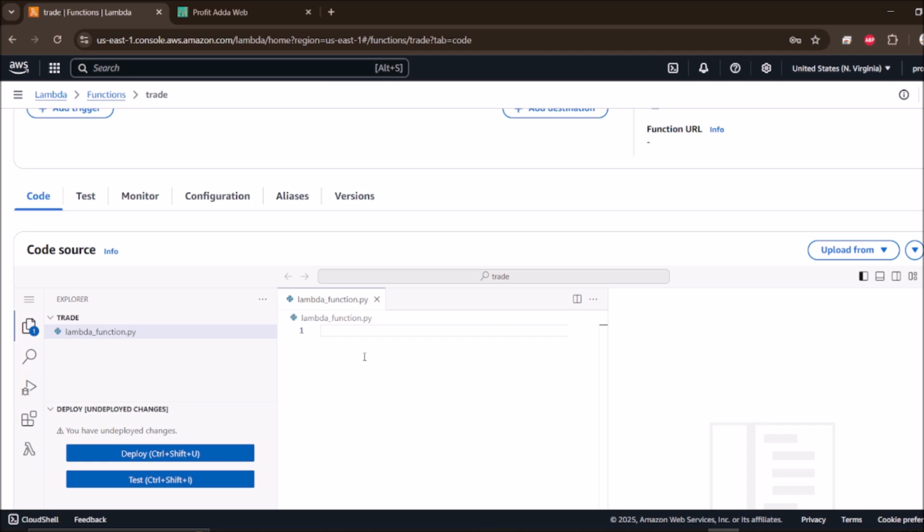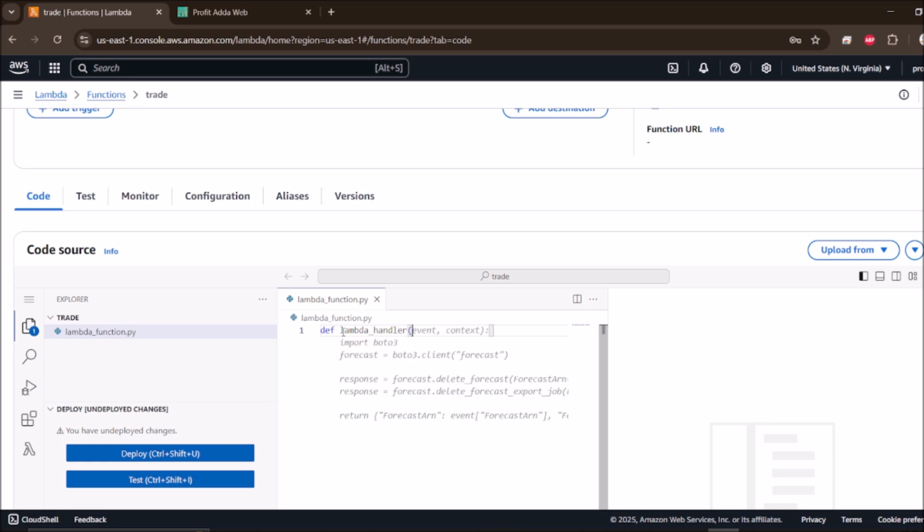A lambda handler is also required. If you just try to create the function, you will get this stuff. I just need event comma context. These are the things I require, and we will try to return some stuff. So we say hello from lambda, or we can say hello from profit data web. At least you will recognize that this is different code and it is running.